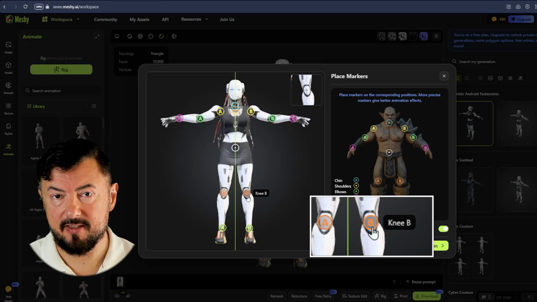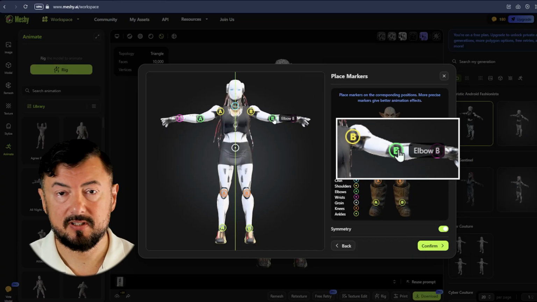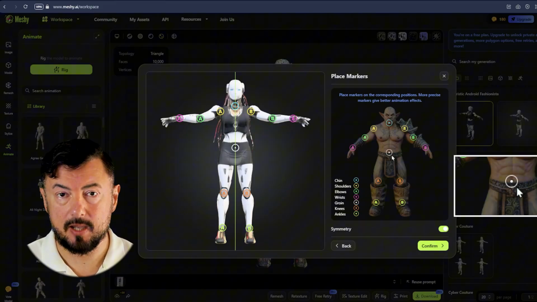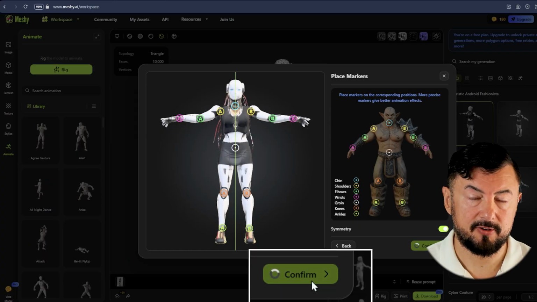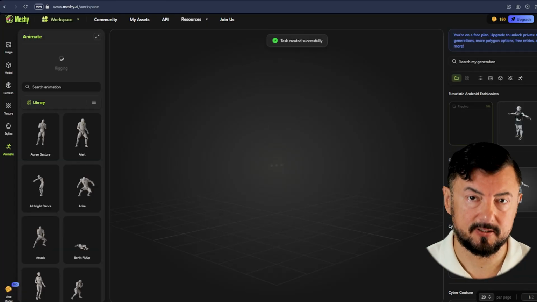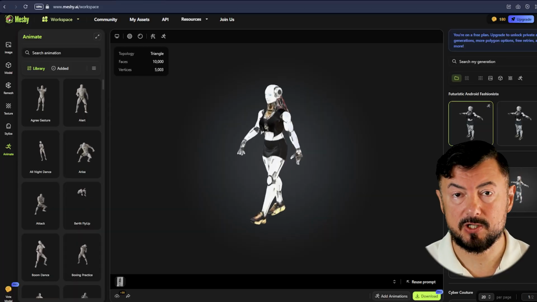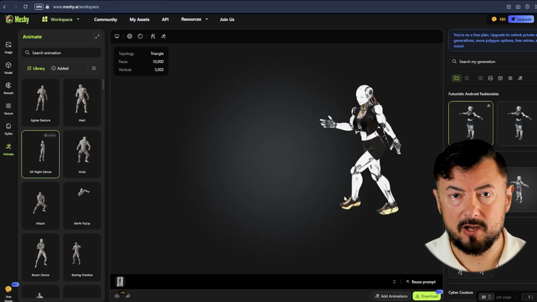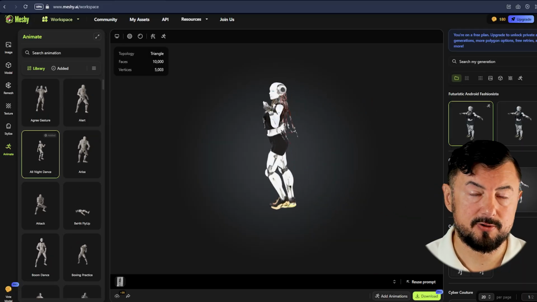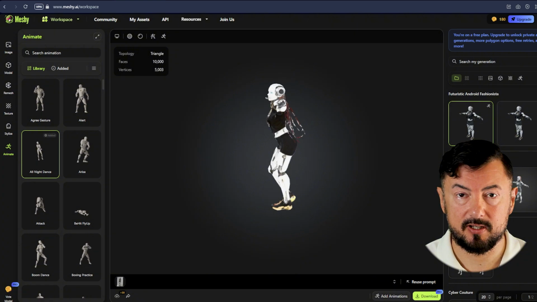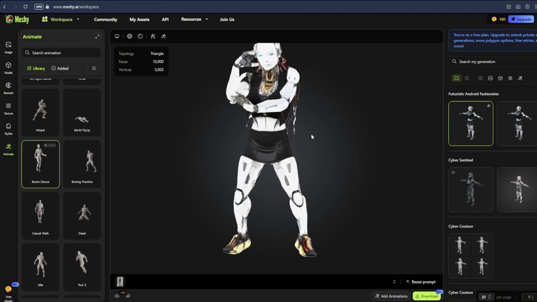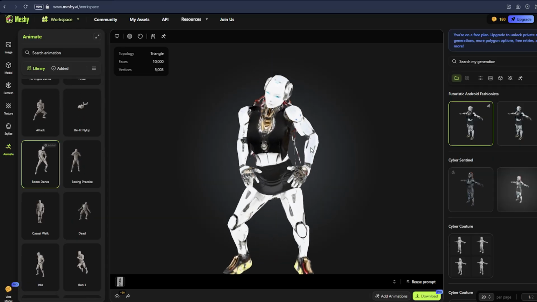Then I place the markers: arms, legs, torso, head, following the example on the right. I press confirm and the rigging process starts. This step is completely free. Once it's finished, Meshy automatically adds a walk animation. And from the library on the left, I can choose any other animation and apply it to my character. Now my Android girl has a functional skeleton and can move.